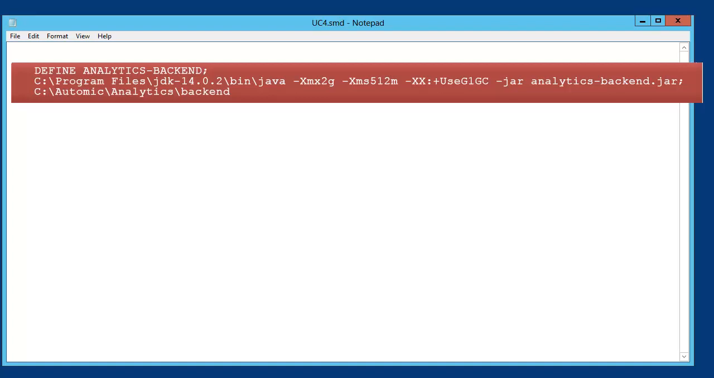The first part of our definition is define analytics backend. This is an A instruction for the creation of the service. The second part is the Java command from the Java bin directory. We find a number of arguments for things like heap space and recommend sticking to those. Then we have our jar file. The third part is the directory where analytics-backend.jar is executed from.